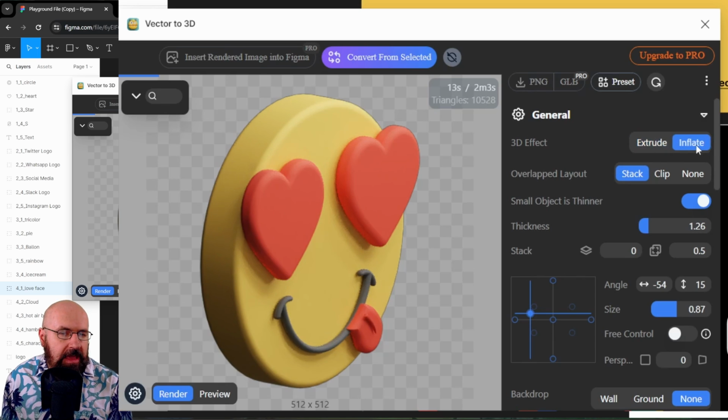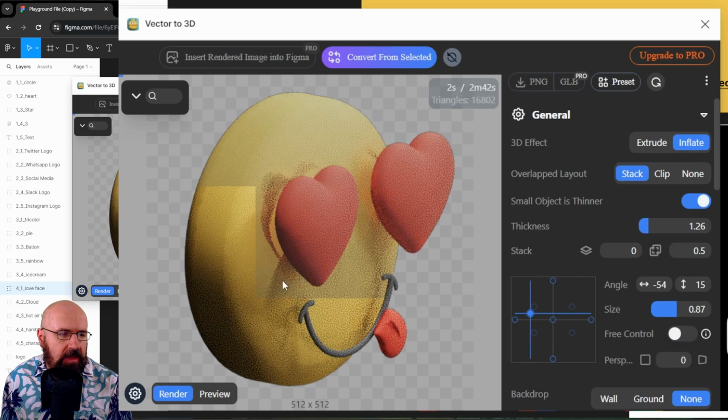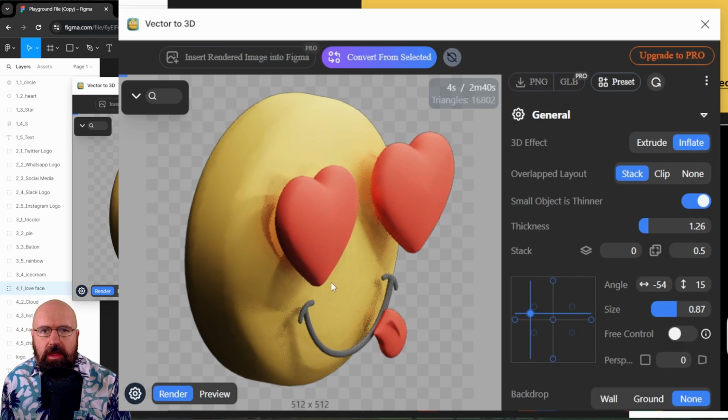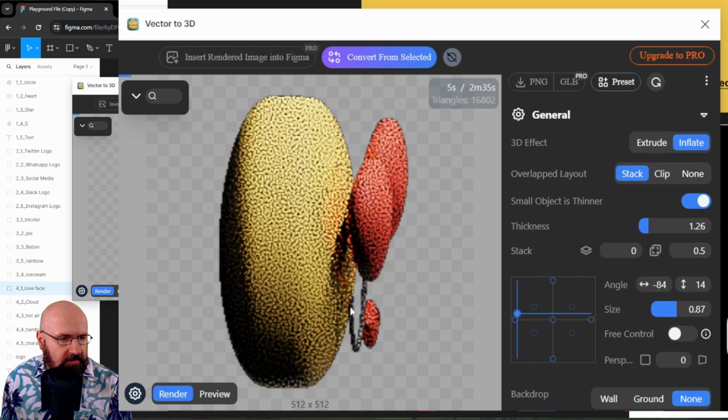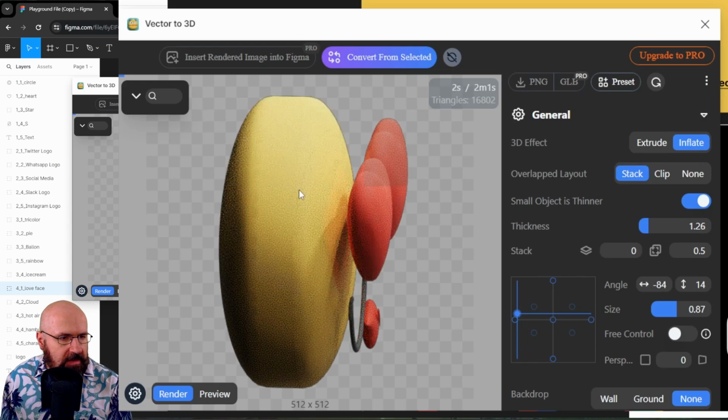If I have inflate, on the other hand, this is turning it basically into a balloon, or into a pill in this case. So if I turn it to the side, you can see that this is then round and looks like it's blown up, and you can even inflate that more.